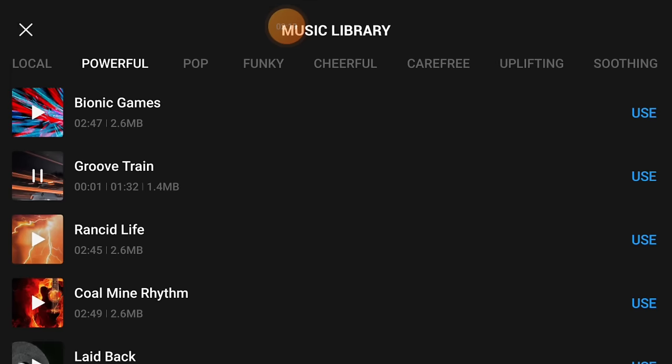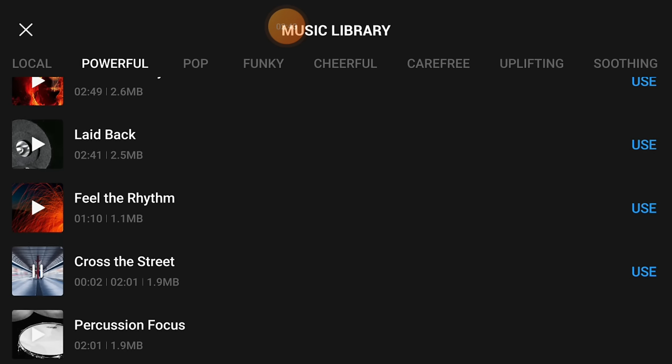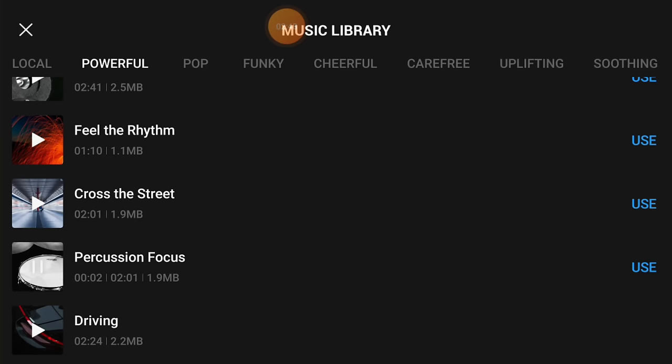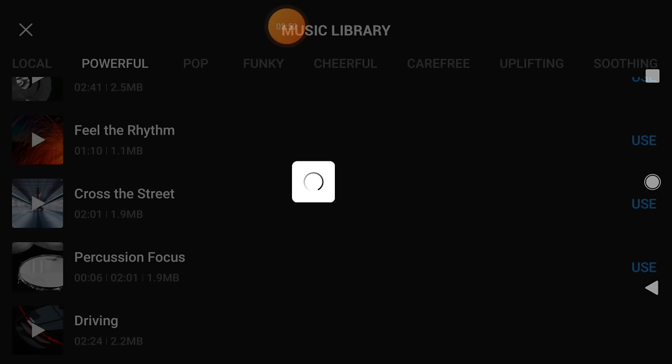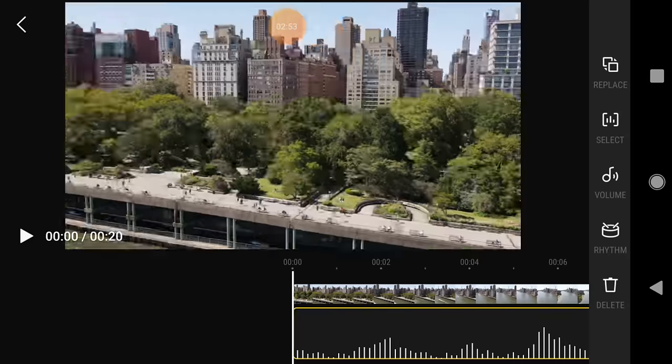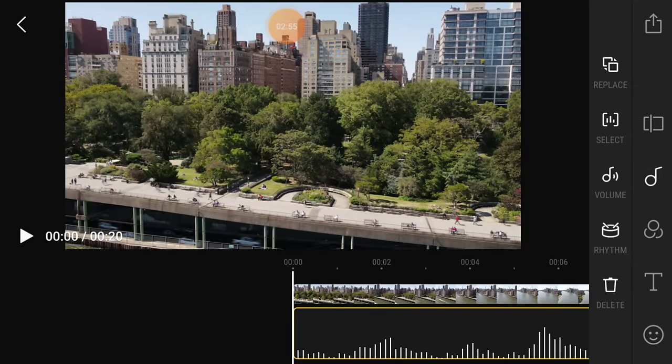Nope, Groove Train maybe. Cross the Street. Precision Focus. Let's use this one, and you can use whichever one you want. Bam, so we've added that into the song.